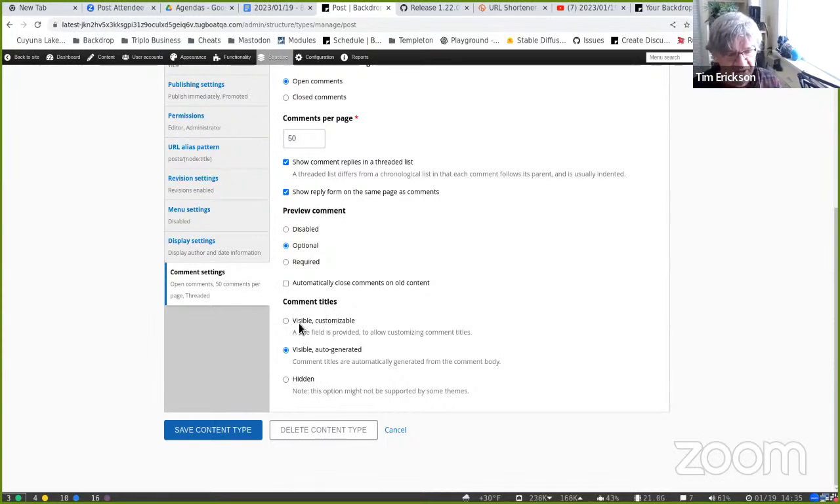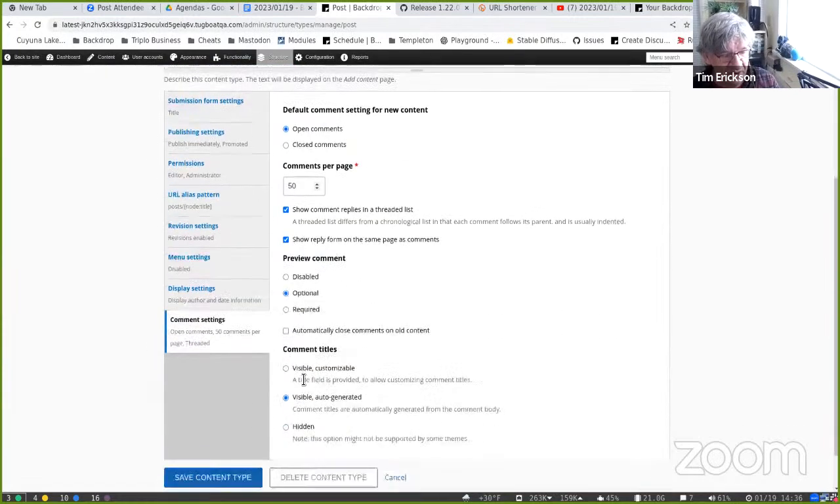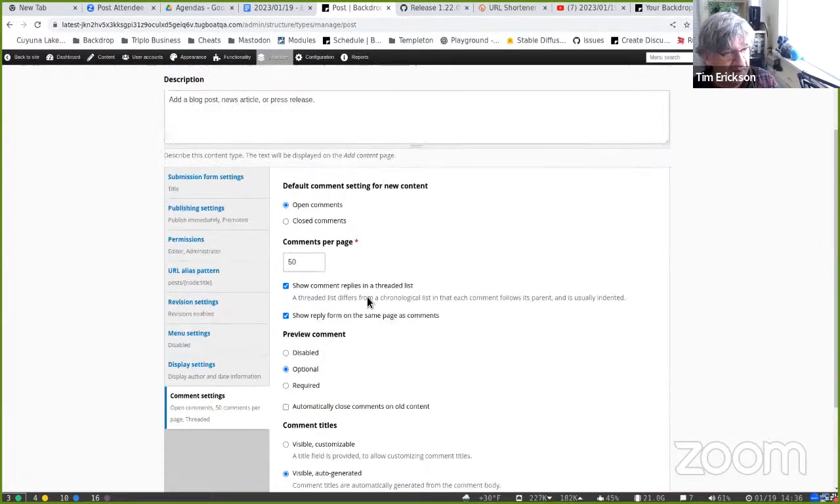So you now have three options. Visible customizable means that the user enters their custom title. Visible auto-generated is the title is created based on the content, the first line of the content, and then hidden. There is a note here. Be careful if you're upgrading, if you're using existing sites, that your theme may not support this. But anyways, that is a cool feature that has annoyed me for a long time, from Drupal 7 to Backdrop.